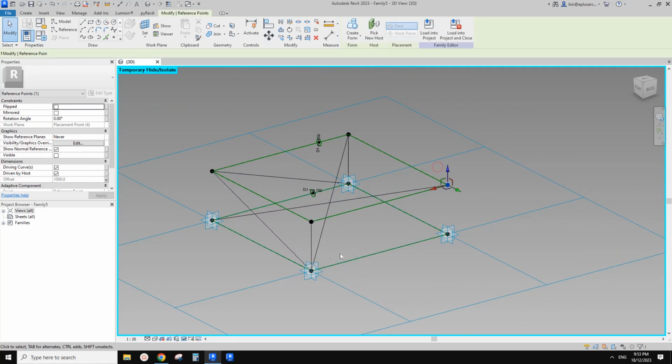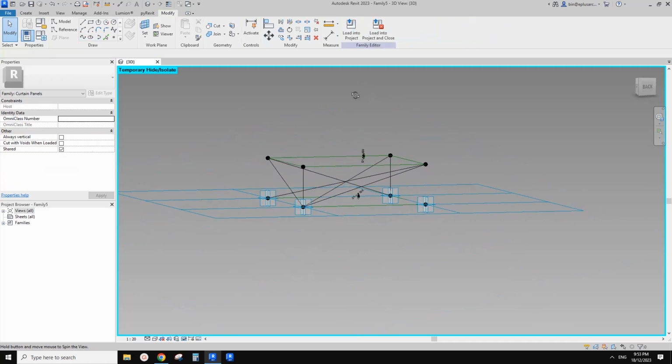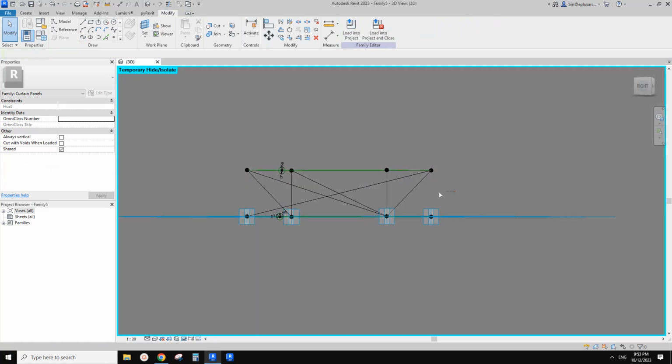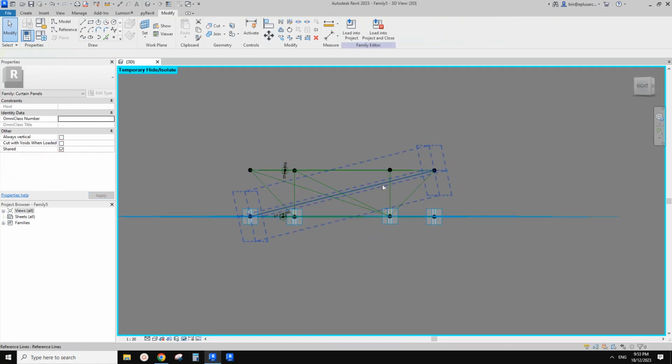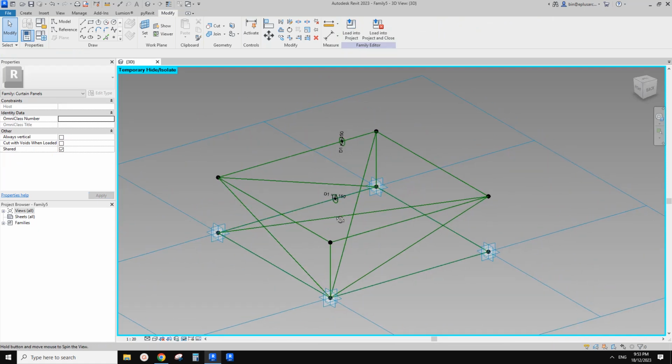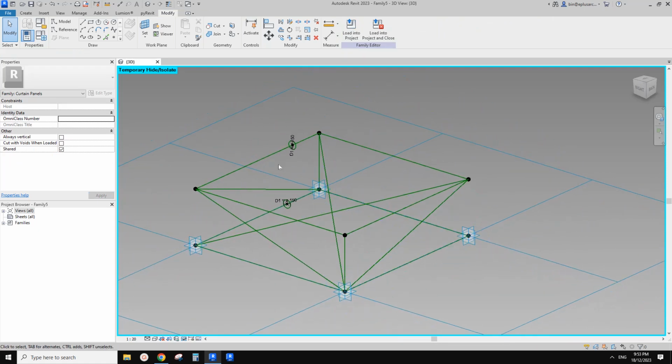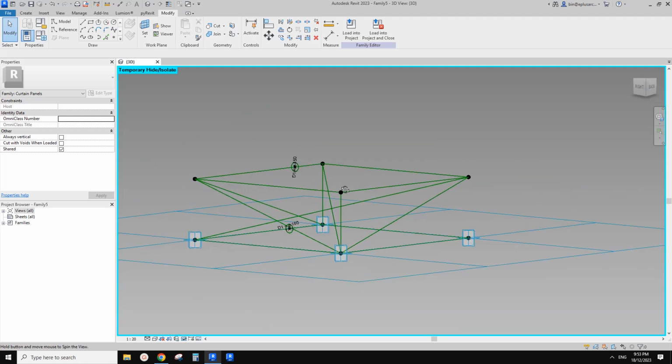Yeah, I'll just do a diagonal one, maybe one more. Okay, so this one. So now let's just make all of them a reference line. Okay, so make all of them reference line. So the next step is, instead of place a point, create a profile, and try to create this.